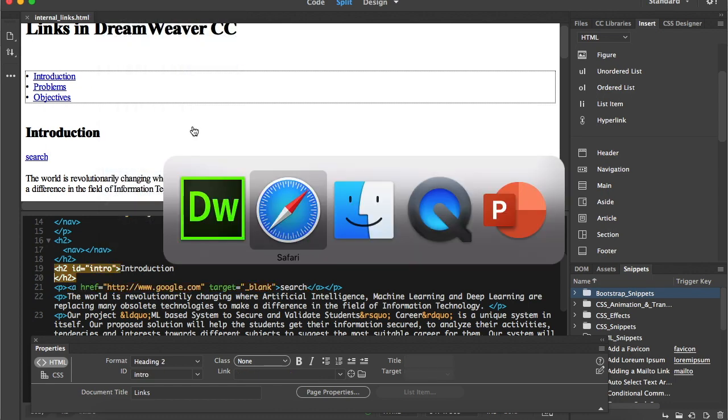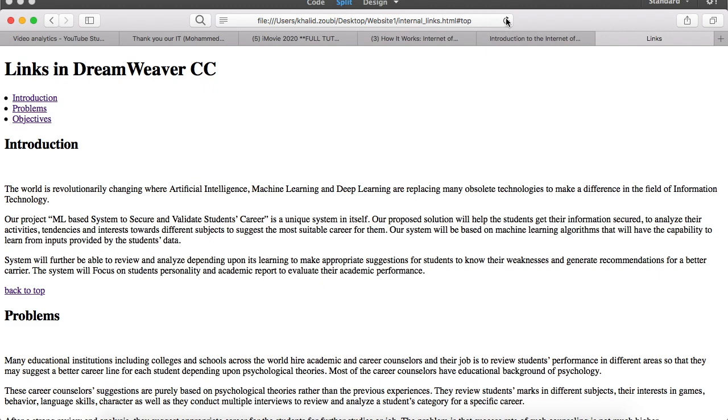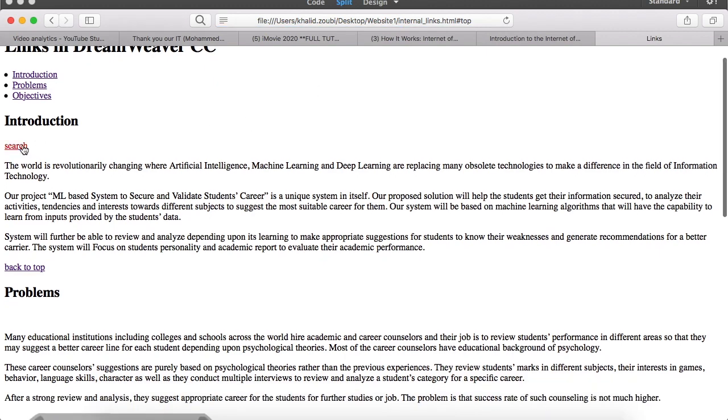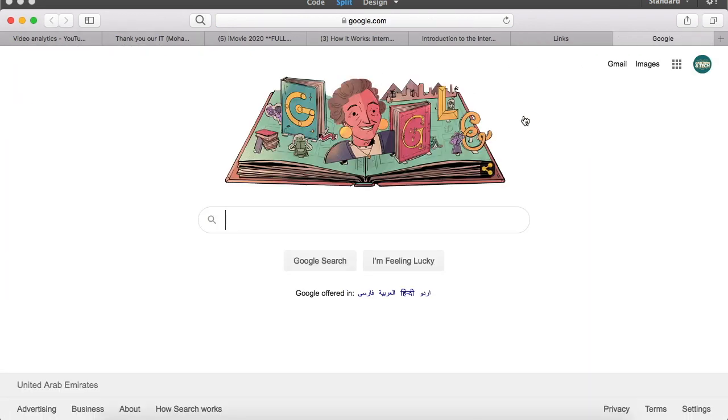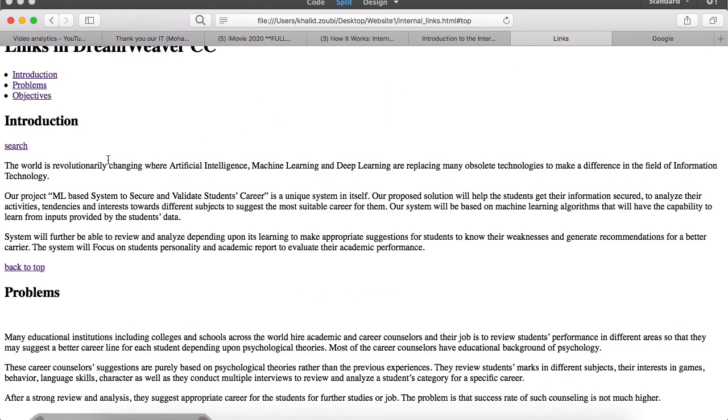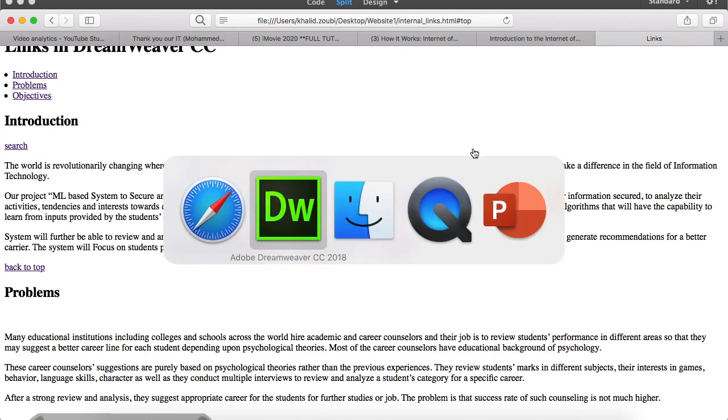I'll go back to the browser. I need to refresh in order to apply the changes. Then I will click on the search, and if you see, this is my website and this is Google that was opened when I clicked the link. Okay, so this is simple, simpler than the internal links.